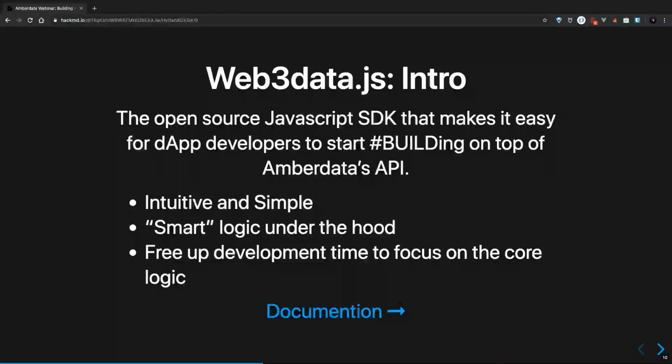So Web3data.js is an open source JavaScript SDK. It makes it really easy, if you're a dApp developer, to start building with Amberdata's API, and it's great for researchers and traders as well, wanting to make trading bots. There's a lot of use cases, not just for dApps, but that's the primary use case. So it's a pretty intuitive library. We try to make it as easy as possible to use, and it's simple.